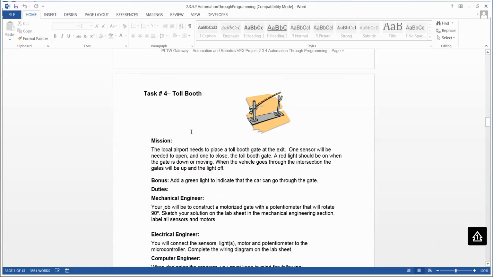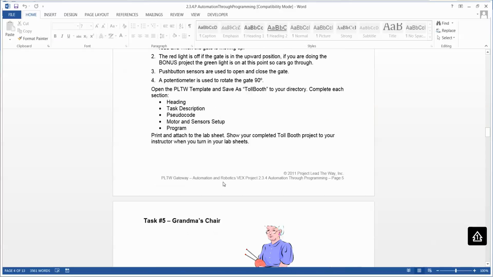The toll booth, pretty straightforward. You're designing a toll booth for an airport. You need one sensor to open and close the gate. You need to have a red light on when the gate's down or when the gate's moving, and then once the vehicle goes through the intersection, the gate needs to come back down and the light turned off. So a bonus for this, you can add a green light that indicates the car can go through. Just another level of difficulty.